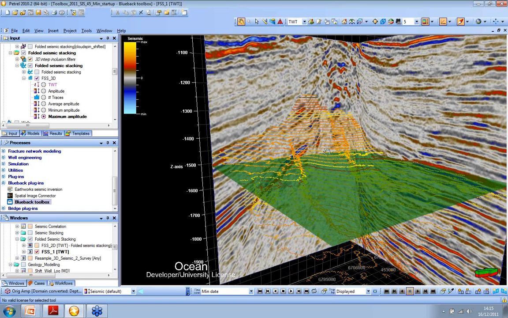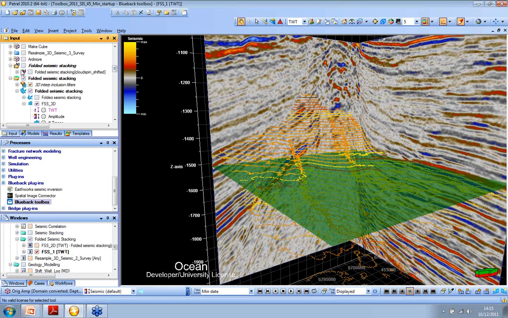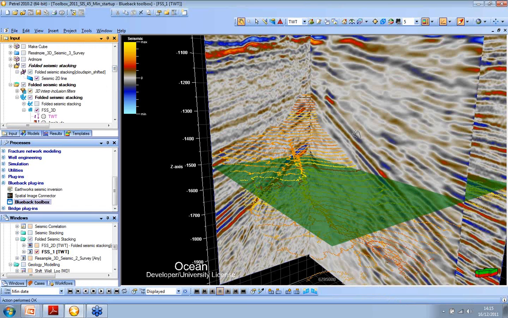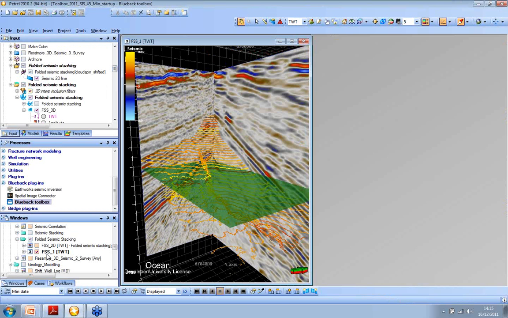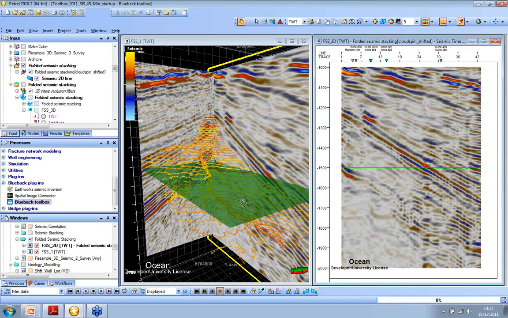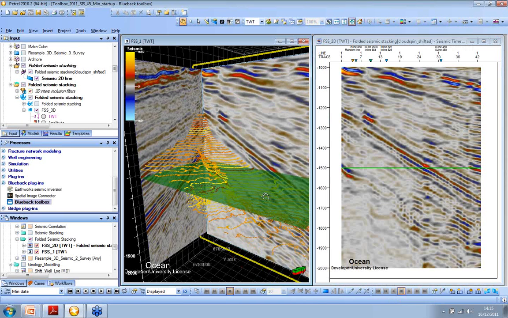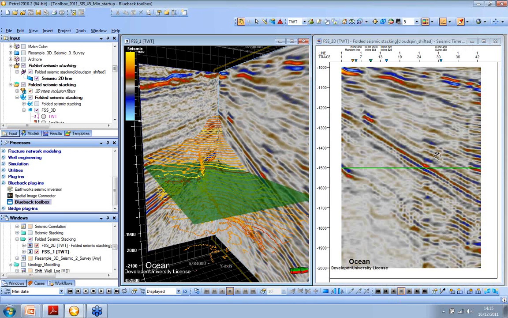So the other output we have is a stacked 2D seismic line, which we can display in an interpretation window as well. This is the 2D line here, also displayed in the interpretation window with the oil-water contact. Again, we can see this small anomaly creeping in between the intersection of the surface and the oil-water contact.